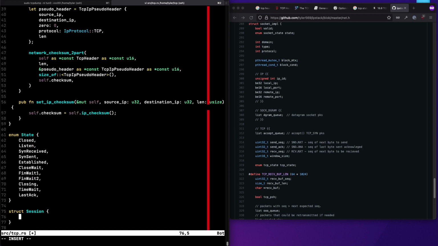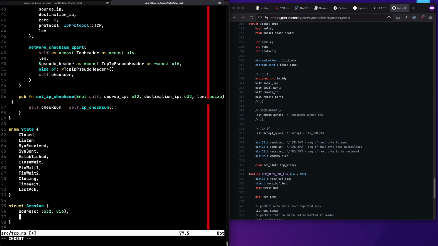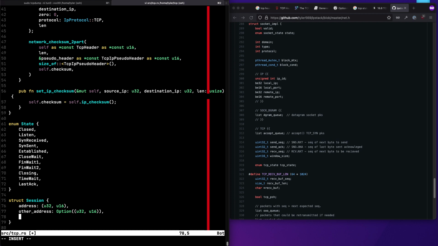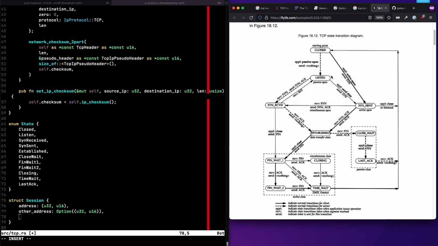We definitely care about the address as IP and port. And sometimes there's an other address, but not always. You can definitely have an open session, right? If we go back to the state diagram, in listen state, there is no other client. So that's probably just an optional address. I don't know.